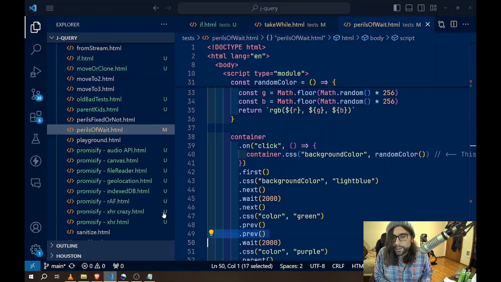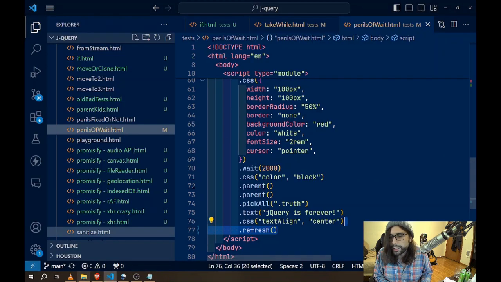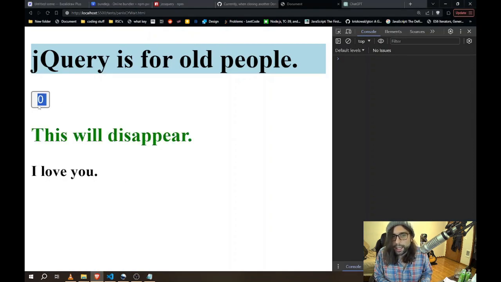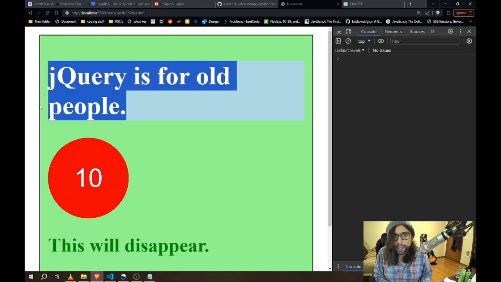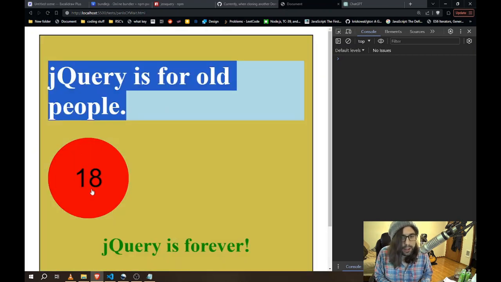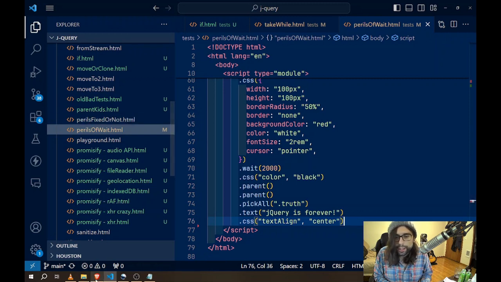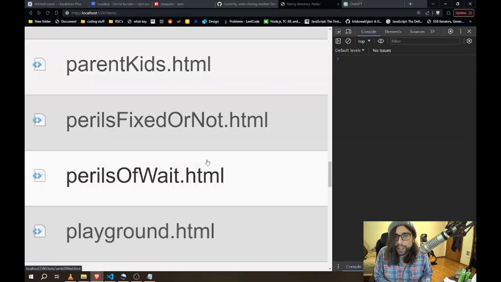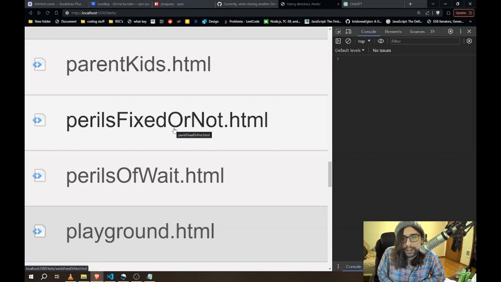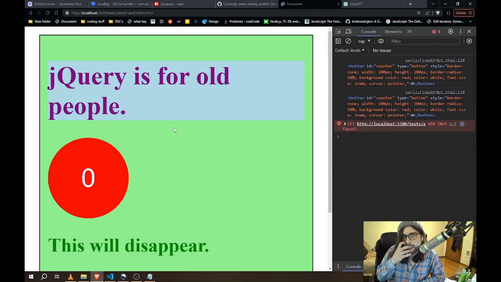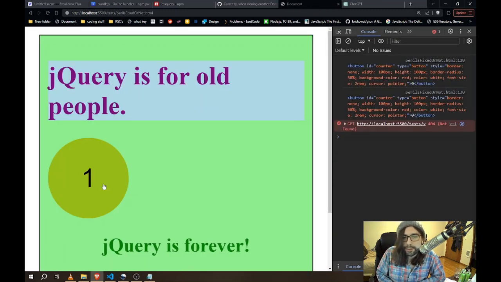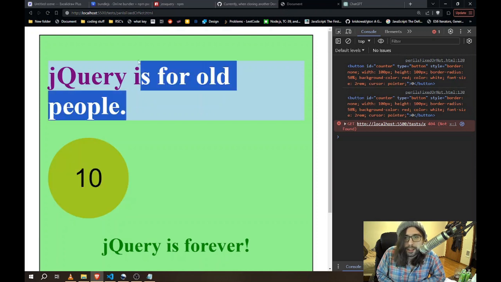And so over here, we're going to go ahead and hit the refresh at the end. And so it's still going to move through all of the other craziness as the wait calls are happening. But then it's going to end up at the very back right there. And so if we pull that out, let's go into perils fixed or not. So we're going to go into this perils fixed or not over here, because I'm going to show how the defer function is going to make things a lot more simple.